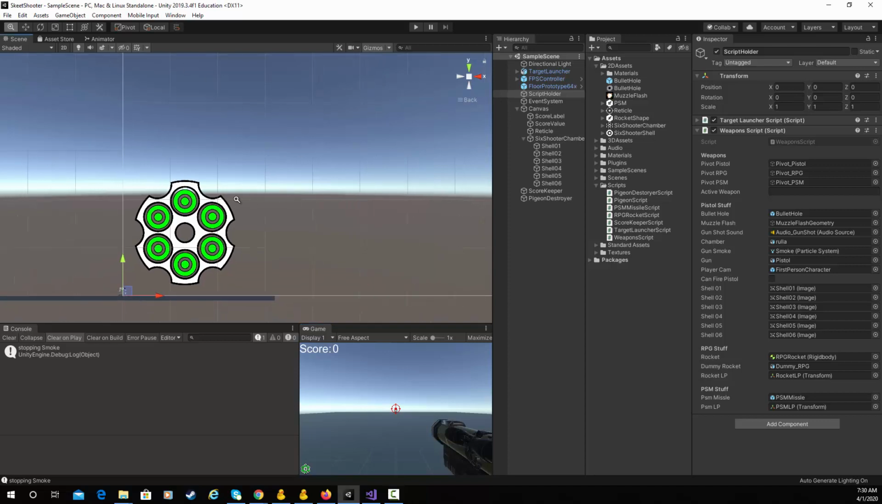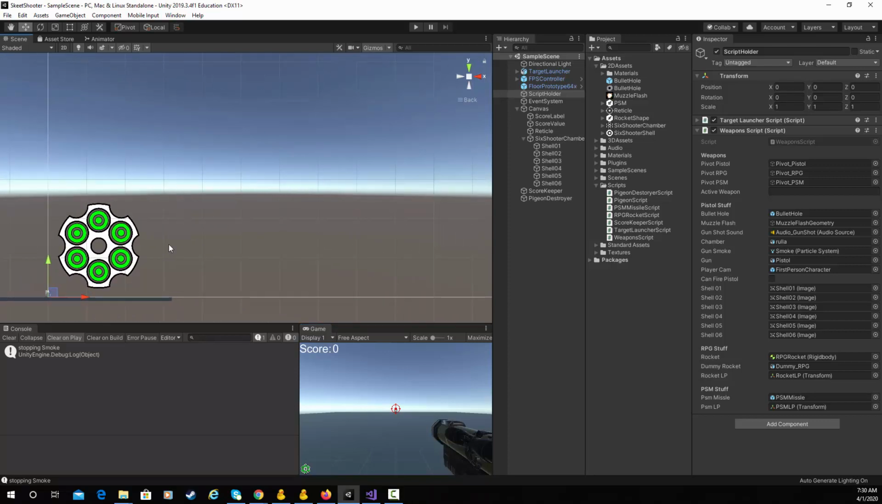In this part of the tutorial, we're going to set up the UI for the RPG and the PSM. Specifically, we're going to build the UI that shows that we are recharging that particular weapon. We'll also put away the weapon and then make it so that we can't fire during that time.